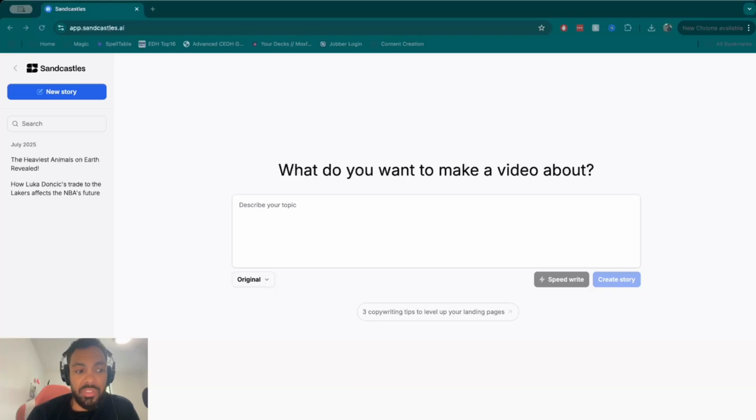So I'm just going to jump right into it and show you what it's all about. This is what the interface looks like. When you log in, you see exactly what it is, which is just Sandcastles. What do you want to make a video about? You can describe your topic. You can look up speed write, create a story. You can just take their story right here. You can also create a new story over here.